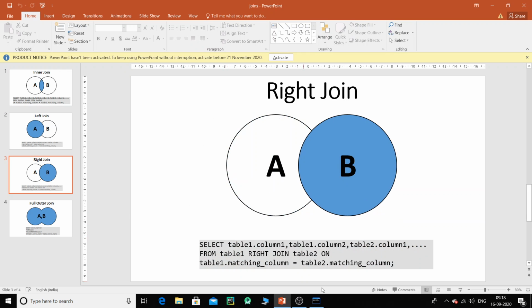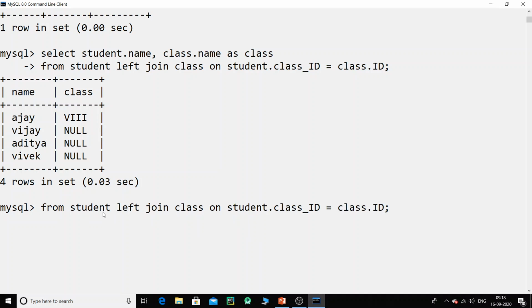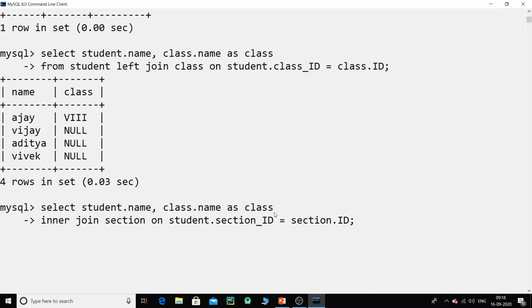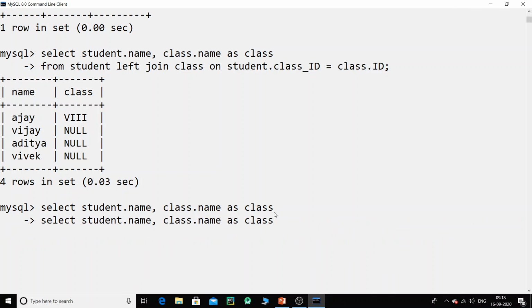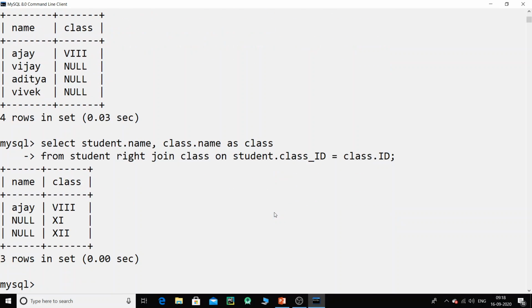So let me just work through this, children. I will say select student.name, class.name as class, from student, and at the place of left I'm going to write the word right join. Now I'll press enter, and you can see we have only three records.